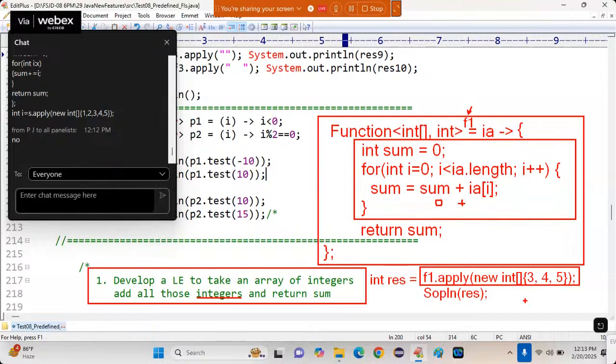We are asking to add 3 plus 4, result plus 5. This is what I asked. But what code have you written? 0 plus 3, result plus 4, result plus 5. This already got run. Who asked you?